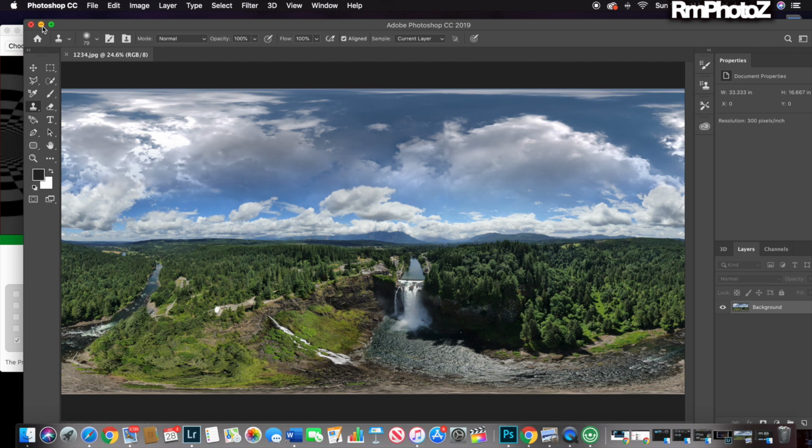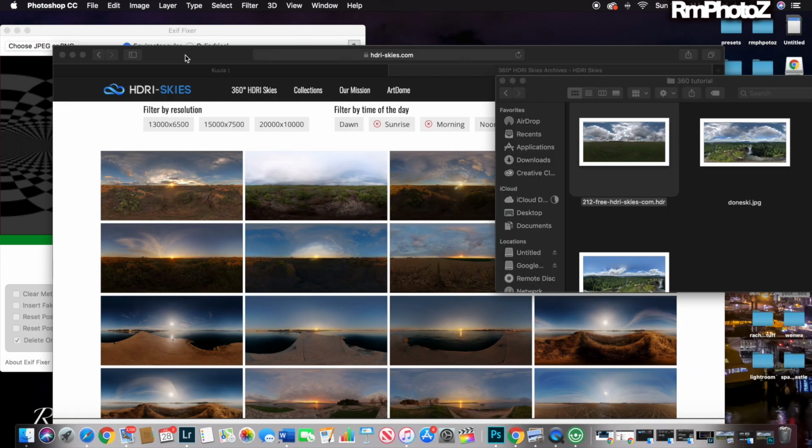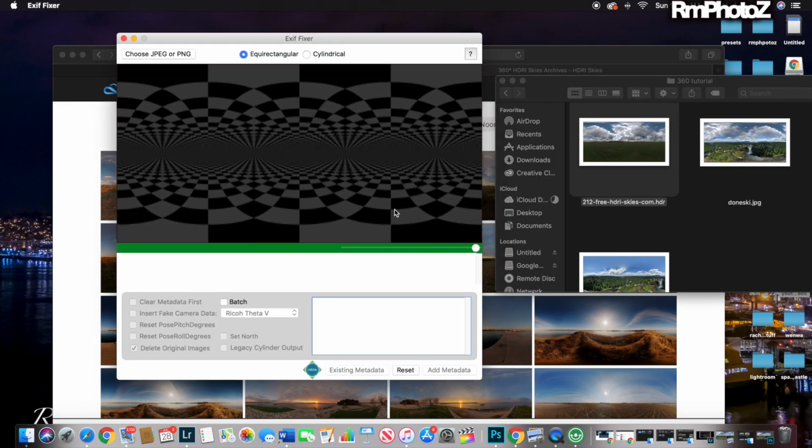This is also important because it won't be a 360 photo unless you change the metadata. So, go ahead and do that. And to change the metadata, I'll use EXIF Fixer. You can go and change it manually if you choose, but that's not how I do it. This is so much easier.